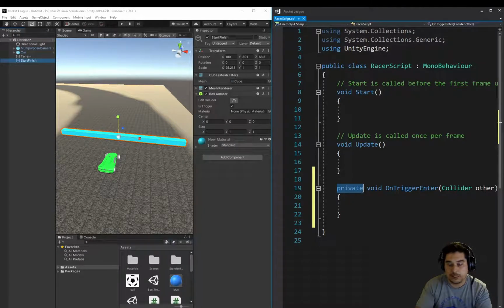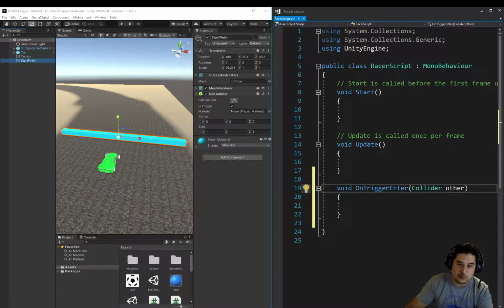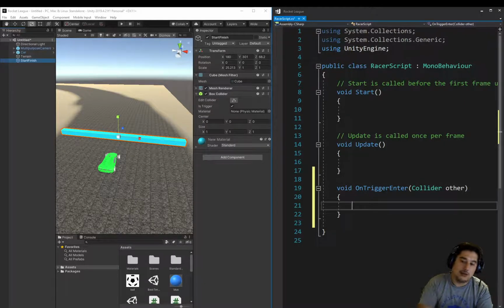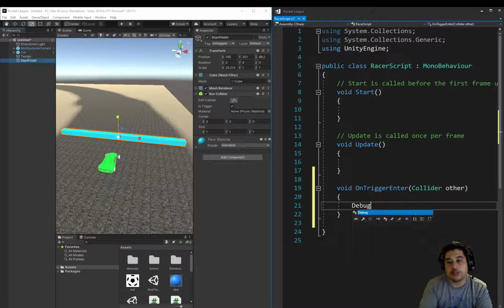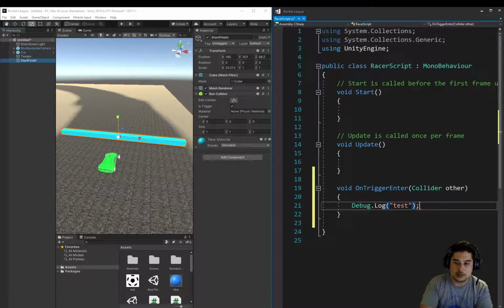But if it didn't, this is what it needs to say: void, get rid of the private if it puts that there automatically, void OnTriggerEnter, making sure that we have the capitals in the correct places, and then open bracket Collider, and then other. And we want to now just put in a Debug.Log and say yes or test. Remember to Ctrl+S to save that.